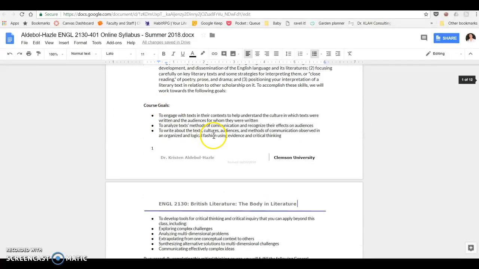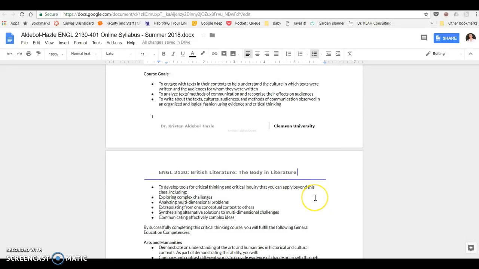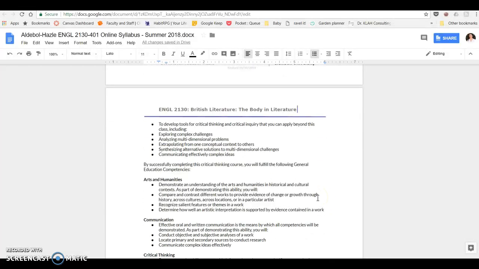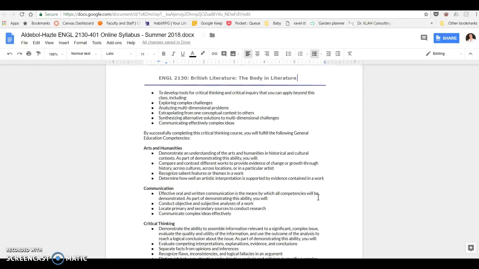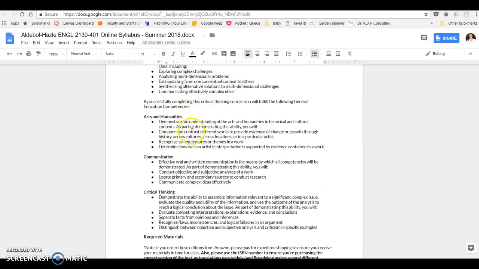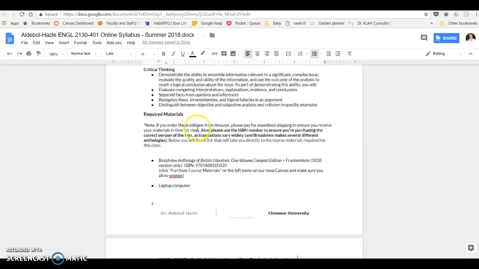These are our course goals in here, and they involve cultural inquiry, critical thinking, analysis, evidence-based analysis in particular, and synthesizing information, communicating, of course. You will be doing writing. These are the Clemson standards that we meet in this class.